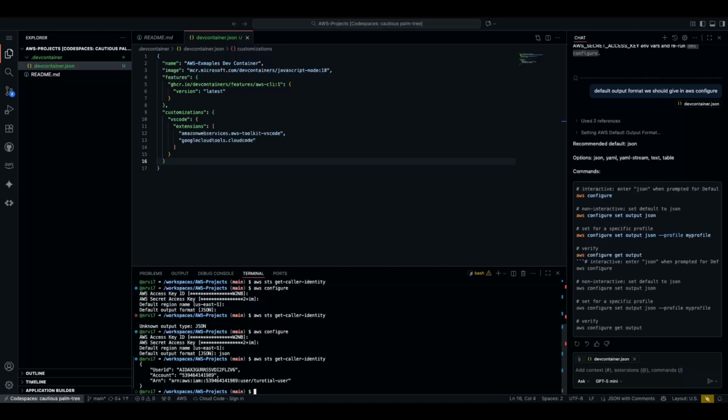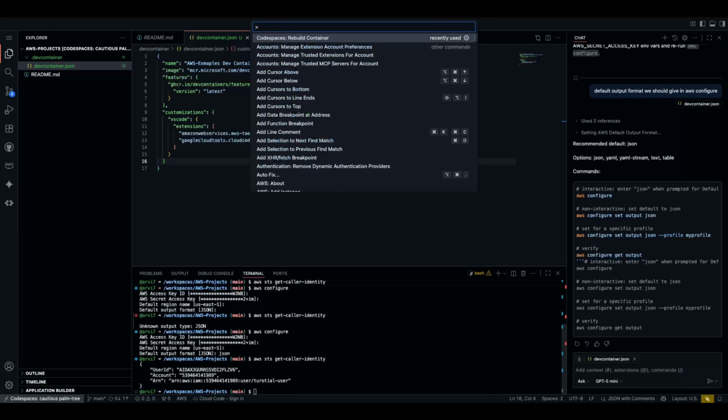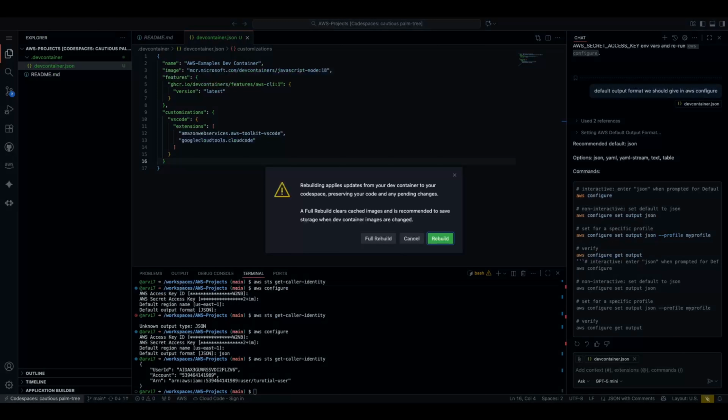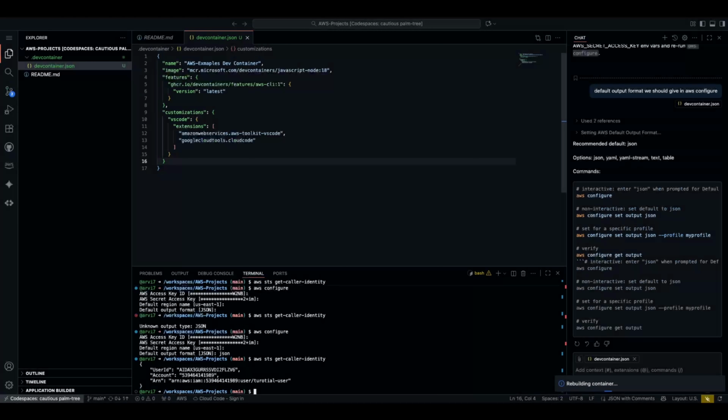But what happens here is, when you go to the command palette and rebuild the container, let's rebuild the container, we should not be able to access any of the AWS resources. All the configuration you did for AWS keys will vanish, because it's a container. So we should configure our AWS keys in a different way, and let's see how we're going to do it.